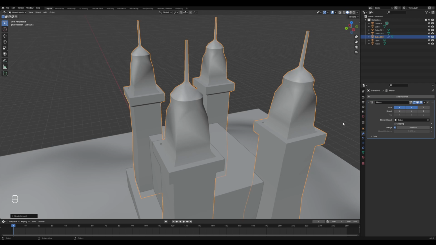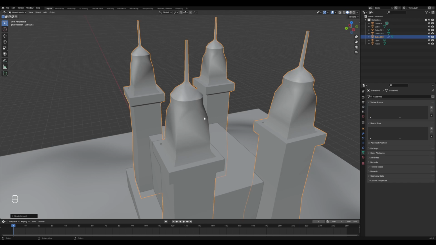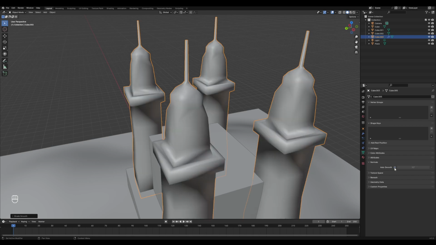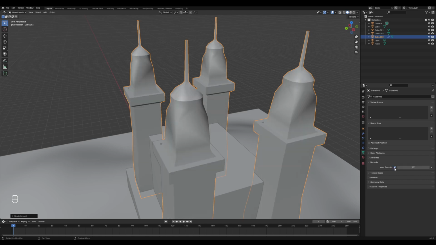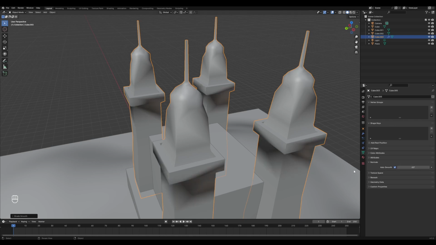If we come over to the green tab here called data for this specific object, then come down to this tab called normals, you can see here it's set to auto smooth. We can take it off, and it goes back to shade smooth. I'm going to turn it back on. Then you can see it's set to 30, but if we change this to something like 45, you can see it's going to become more and more smooth as we go along.